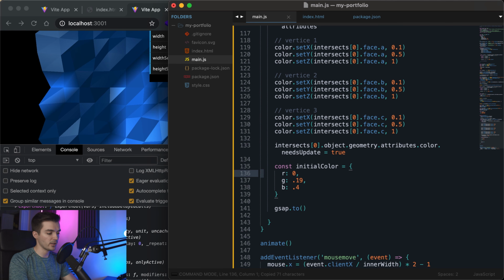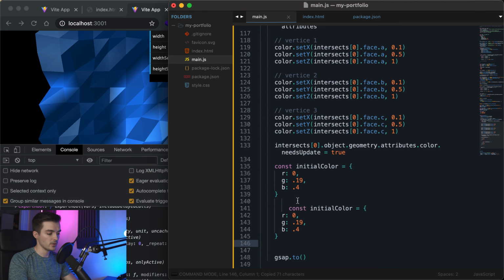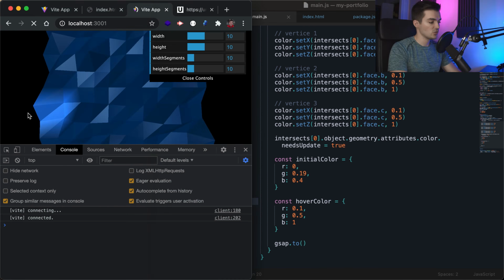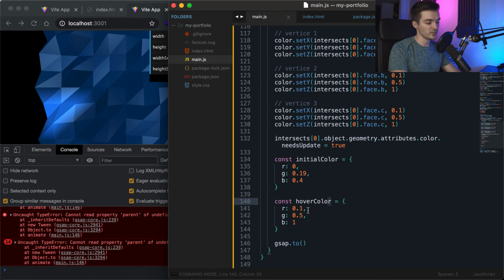We're also going to want an object for our hover color. This is what we want to change our value to. So if we look, our R is simply 0.1, our G is simply 0.5, and then our B is simply 1. And we want to make sure we're not calling this initial color, but hover color instead. So we know when we hover over this, we're changing the vertices equal to this color. So the vertex is currently equal to what hover color is right here.